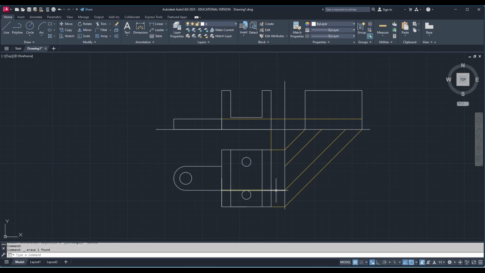I'm just deleting these projection lines to avoid confusion. These lines also I no more need. Okay, so I'll retain these 45-degree lines. I'm just completing it. So I will also delete this projection line.